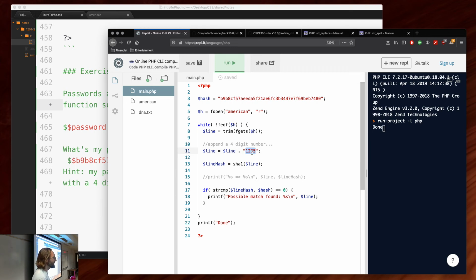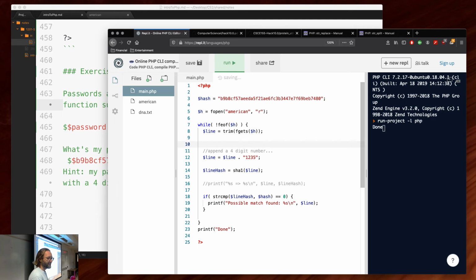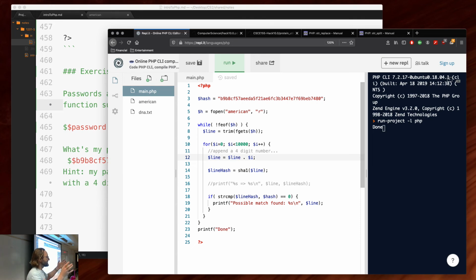Okay, so how should I go about doing this, brute forcing it? Another loop, right? So for i equals 0, i is less than, what's one larger than any 4-digit number? 10,000, i plus plus. Bring all of this in. There we go. And instead of that, I'll append i, except what's that going to do? When it's 0, will it append a 4-digit number? Nope, it'll append just 0. When it's 1, it'll append 1 instead of 0001, right? So I could make the assumption that, okay, I'll go ahead and start out at 1,000 here. And as long as I chose a number that was 1,000 or greater, then this will be good.